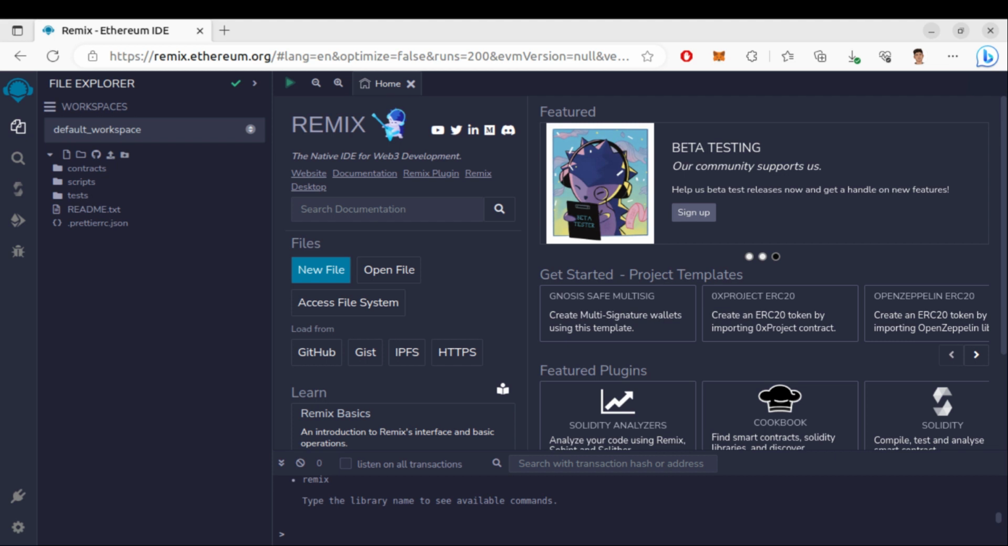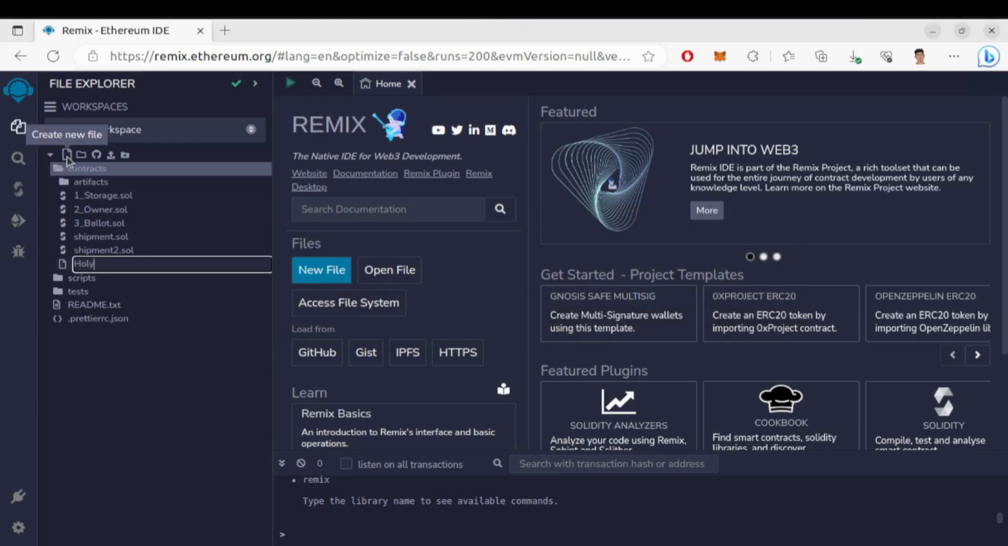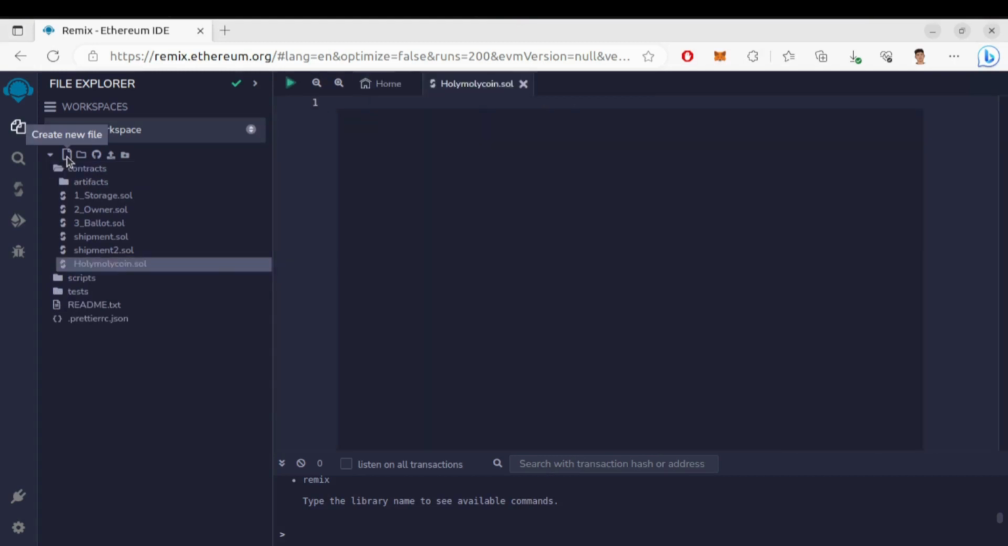So let's begin. We will be using the online version of Remix IDE. For that, go to remix.ethereum.org. So this is how Remix IDE looks like. It provides lots of features, we will not go into it, but what we would do is create a new smart contract. You can name it as you like. I'll name it holymolycoin.sol. Here .sol is the extension for Solidity, like we have .py for Python files.